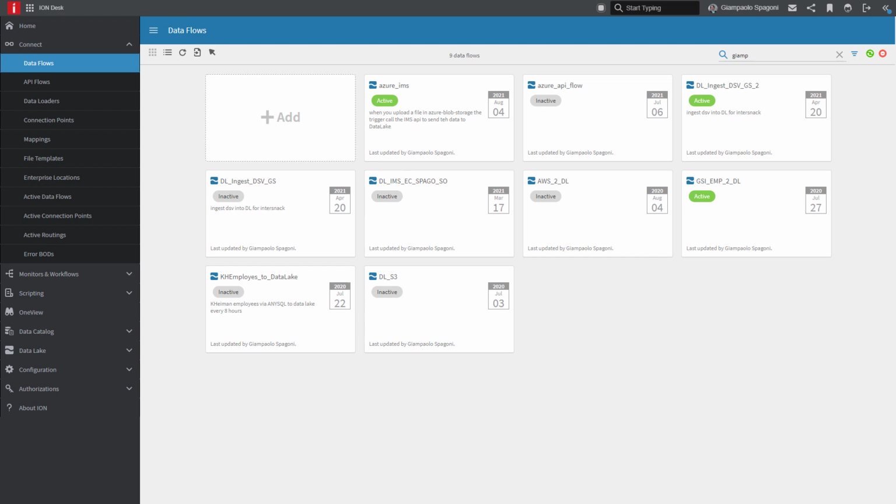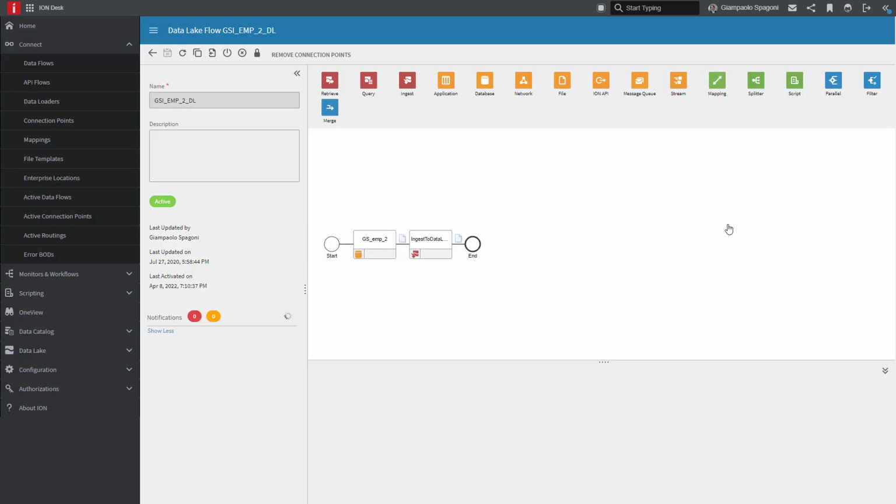Now we check the data flow, selecting the data flow option from the menu on the left, and we click on our data flow, controlling that everything has been set correctly. Once everything is okay, we activate the data flow. Anytime a new record is created in the local database, this record will be read by the DB connection point that will send the JSON message to the data lake.